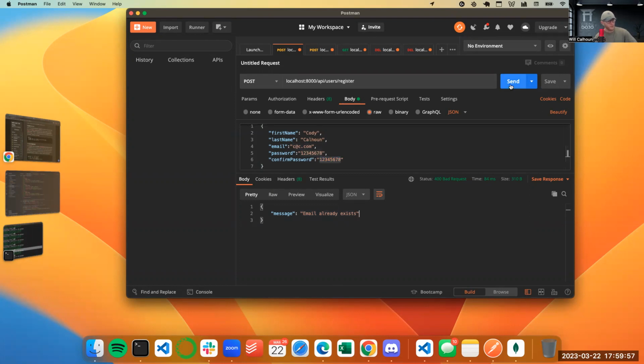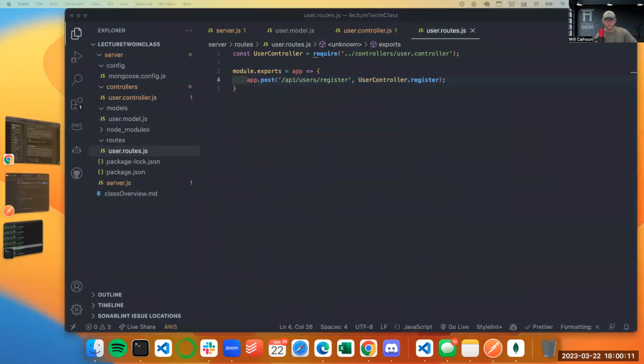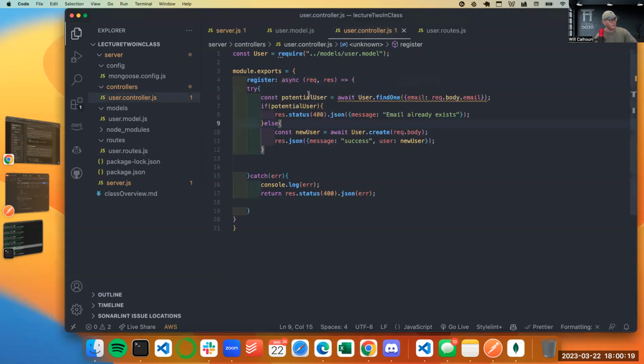Now if I send this, I get a 404 not found. Cannot post API slash users slash register. So let's go debug. In my user routes, I've got post API slash users slash register with my userController.register. In my user controller, I'm not getting this.